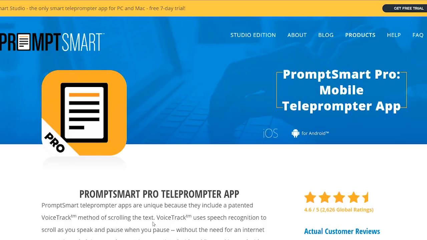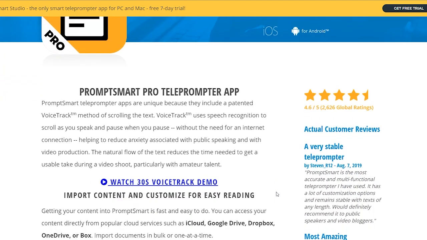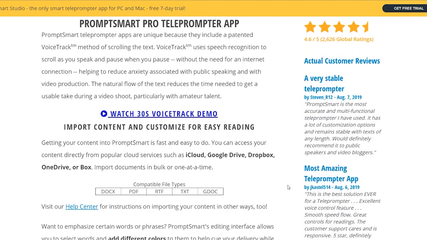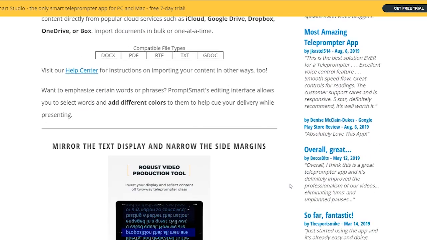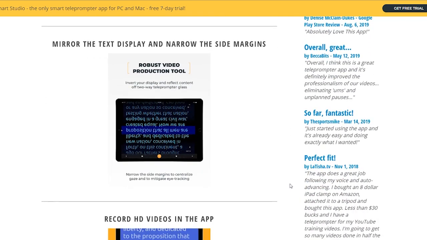Easy, affordable, and mobile teleprompting for iOS and Android. This system helps streamline the video production and presentation process. And here are the core features that help it do all of this.